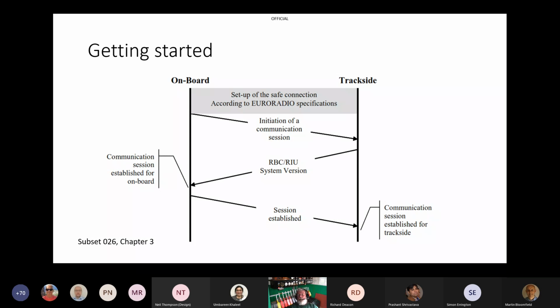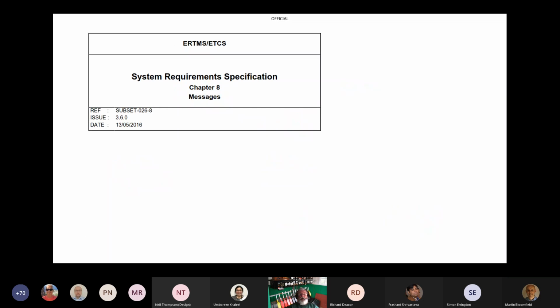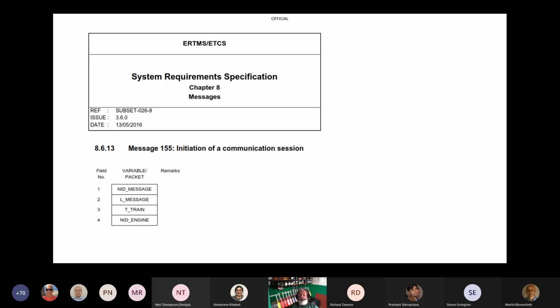But actually, what are those messages? What is the more detailed process? So we now have to go and look in another part of subset 26, chapter 8, where it describes the messages which are transmitted. And in there, we'll find that there is a message 155, which is entitled the initiation of a communication session. Nice short little message, which is sent by the onboard to a specific RBC to say that it wants to establish a session.